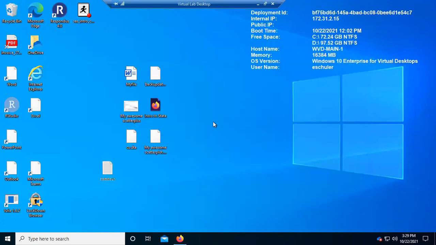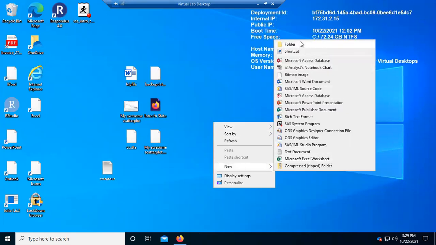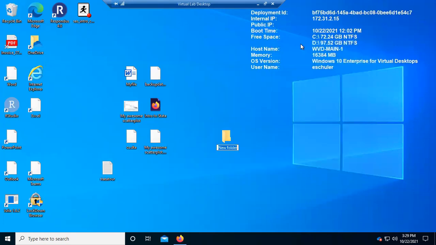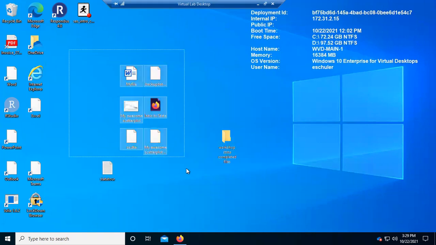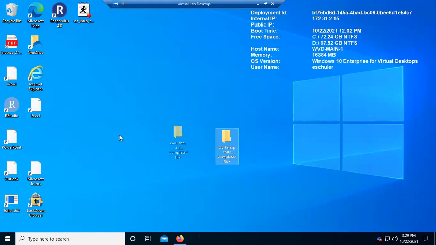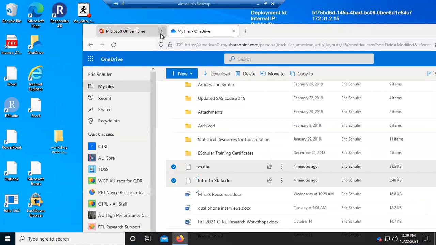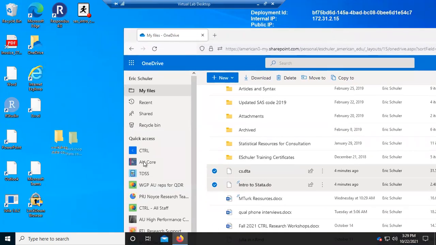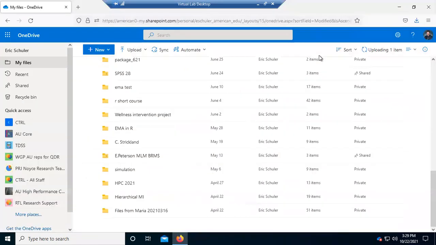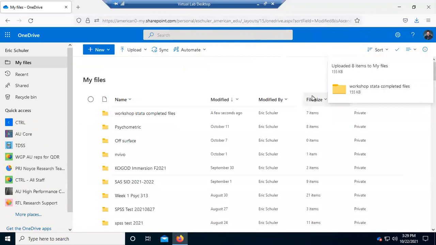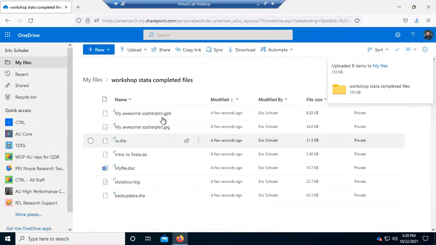Now what I'm going to do is create a new folder and say workshop Stata completed files. I'll move all of these into this. I'm going to pull back up my OneDrive. Let me go ahead, we don't need that. We don't need that. I'm going to drag and drop this into it. And now we see it's uploading. Let me double click into there.